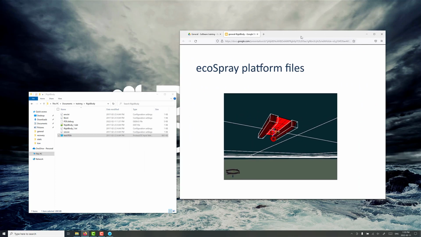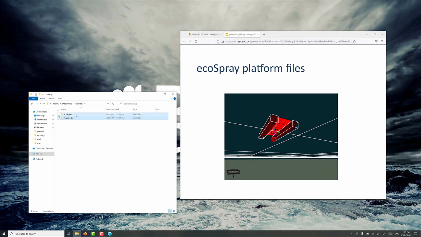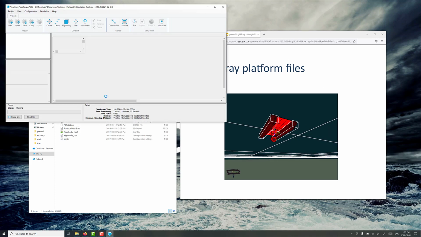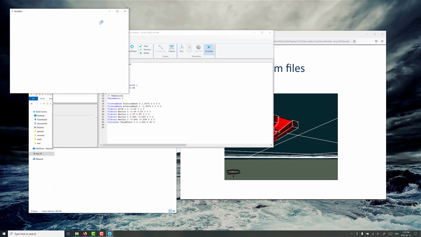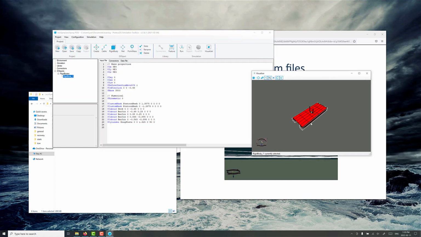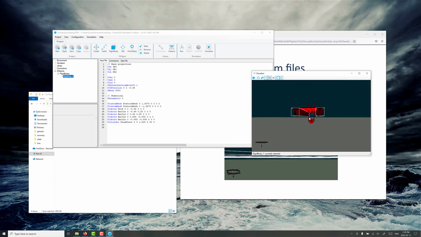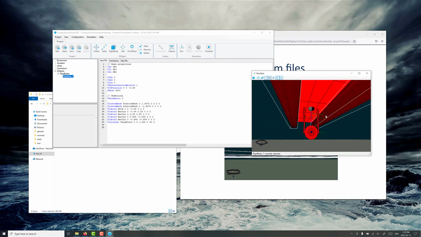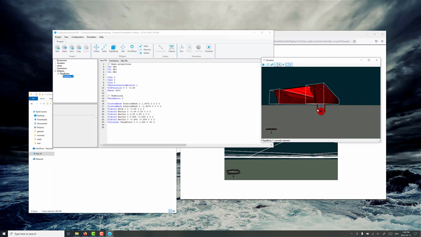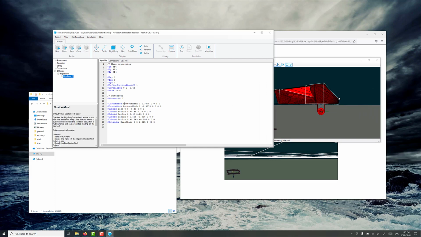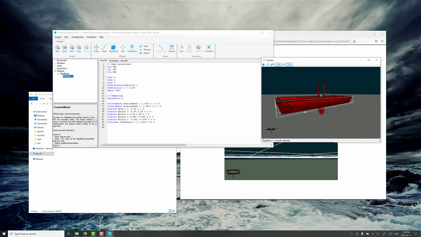Okay, now we're going to look at the other example, the EcoSpray platform. EcoSpray platform is a relatively small catamaran that was used to deploy and make measurements of flow and waves in a high flow tidal channel. And it has a drag plate to adjust the loading on the mooring. The point of this is just to show how many features can be used to make up a rigid body. So there are several custom meshes for the pontoons.